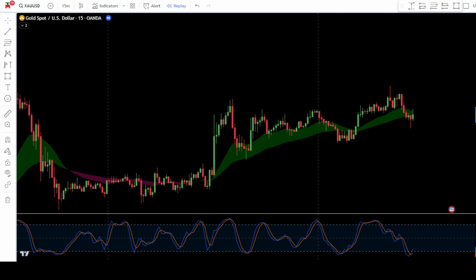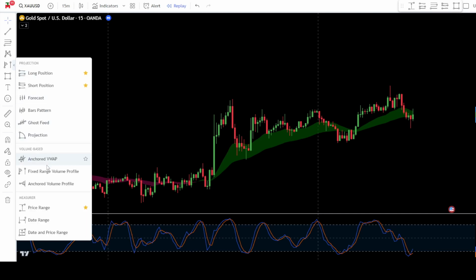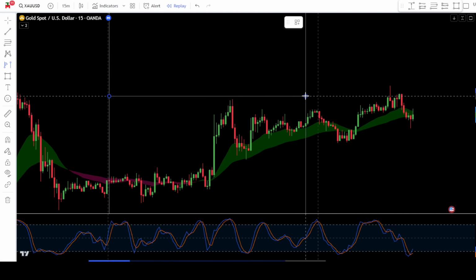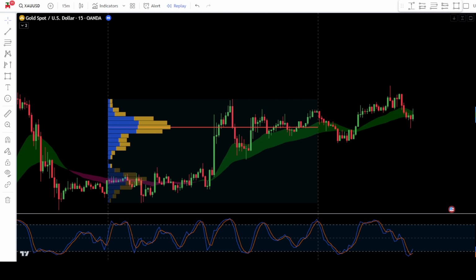2. To view the POC level, go to the Projection tab and select Fixed Range Volume Profile. Then, draw the Fixed Range Volume Profile by dragging a line from the opening to the closing of the market on the previous day. 3. You can draw lines or create boxes to mark the POC level.